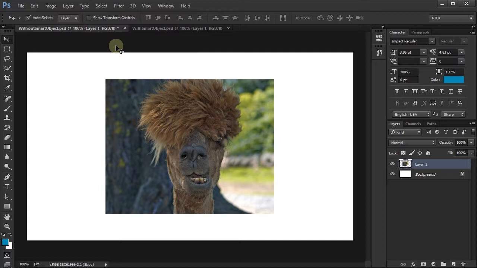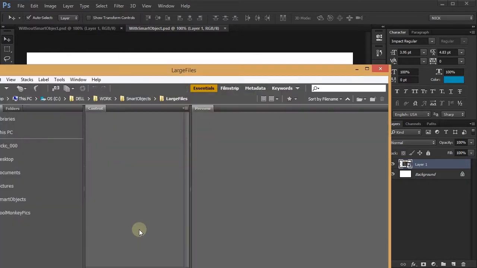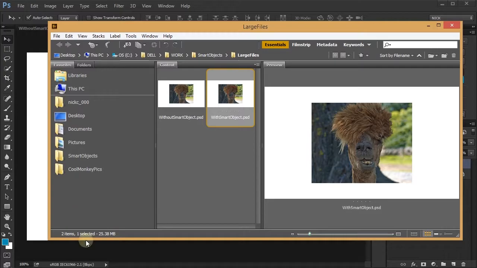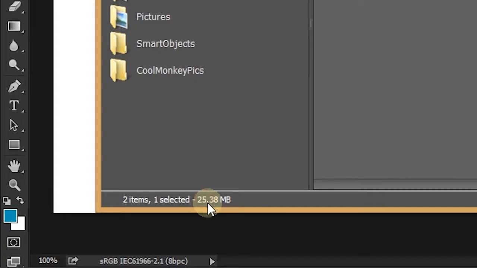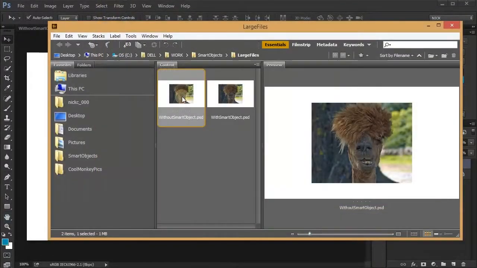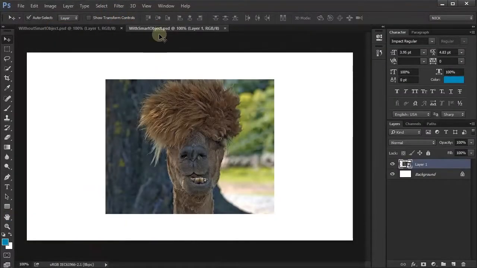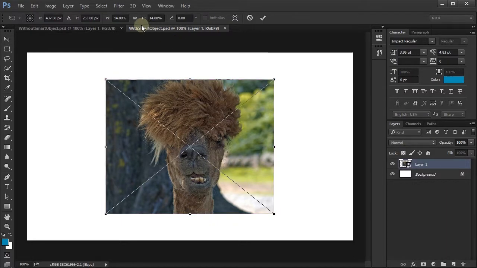Let's save both of these now. You can see this one does not have a smart object and this one does. Now in Bridge, let's check out their file sizes. As you can see down here, this is 25 megs and the one without a smart object is only 1 meg. The reason is the one with the smart object is retaining all the data that was inside of it.